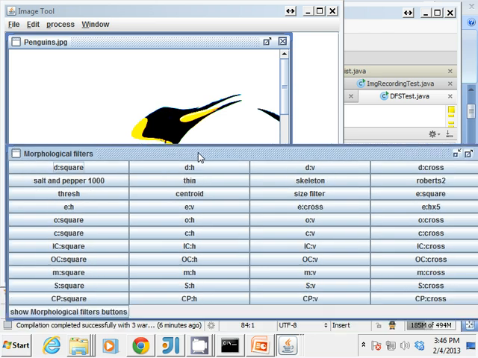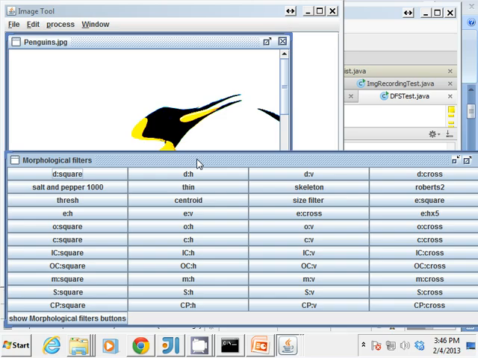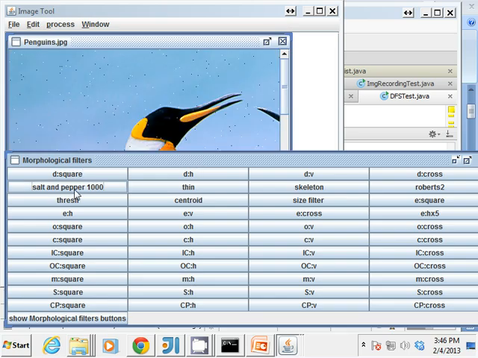So these buttons kind of go on and on. I mean, there's just like a lot of buttons. But then you can just run around and try and click different things, like salt and pepper. And you can sort of see these little spots. The salt is the white spots, and the pepper is the black spots.